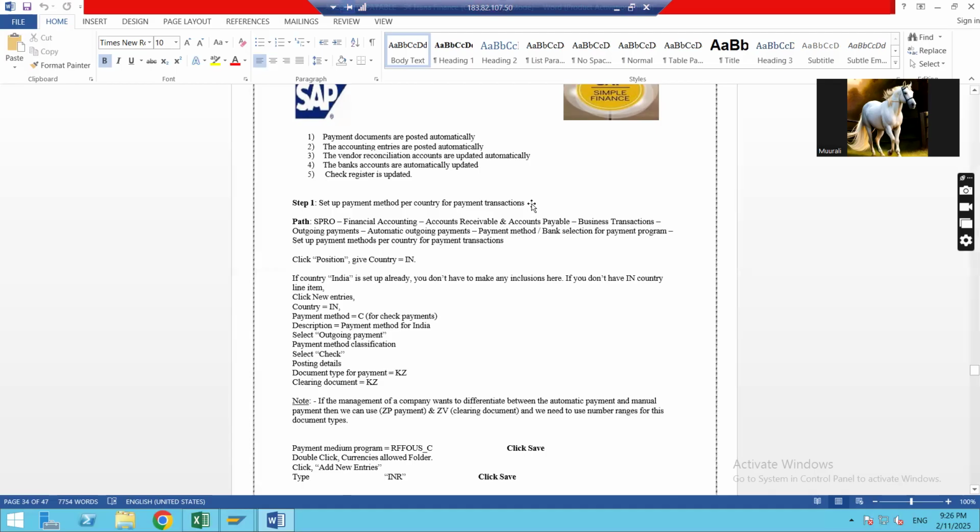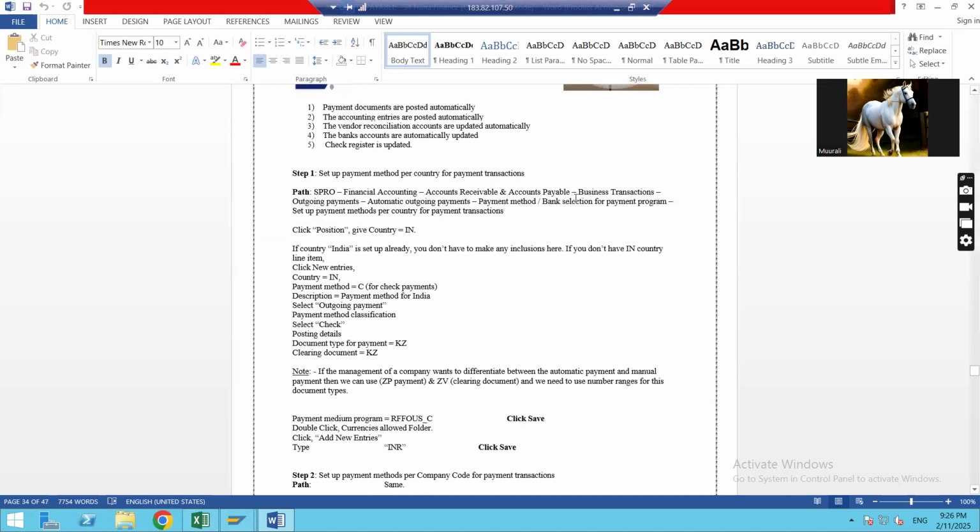Using the transaction code, I generally don't suggest it initially. We have a transaction code called FBZP, but I don't suggest it initially because it leads to confusion if I'm learning something new.